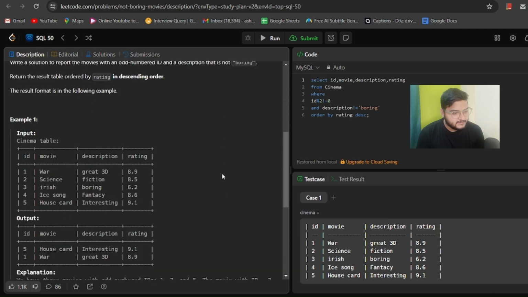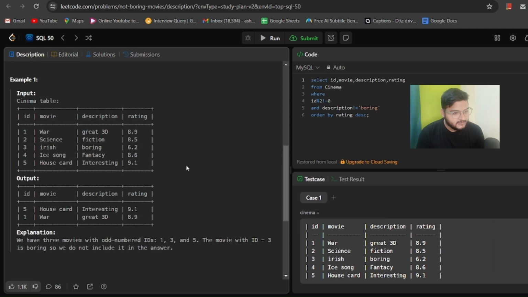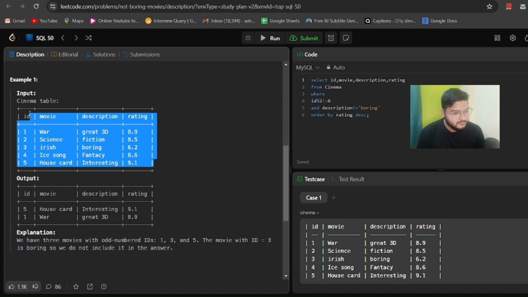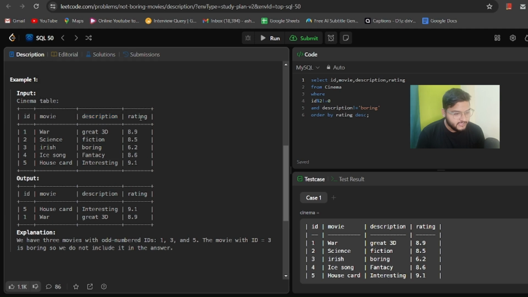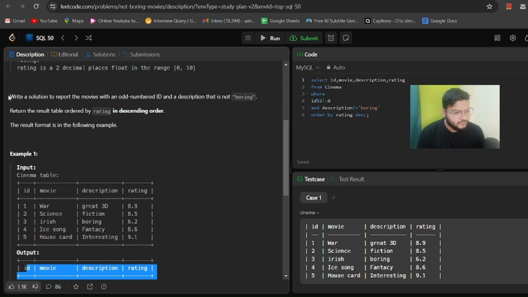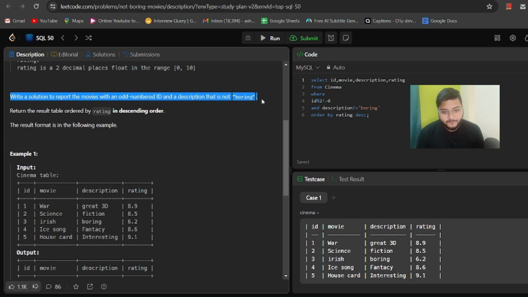Not boring movies. We have an input table with the ID, movie name, the description of what the movie was about, the genre, and the rating of the movie. Let's see what we get in the output. We need to write a solution to report the movies with an odd number ID and a description that is not boring. I have written the query from before.